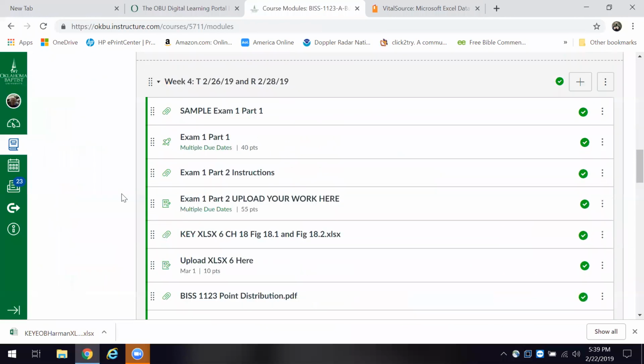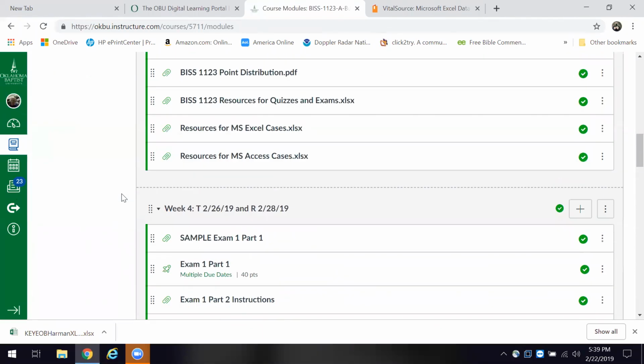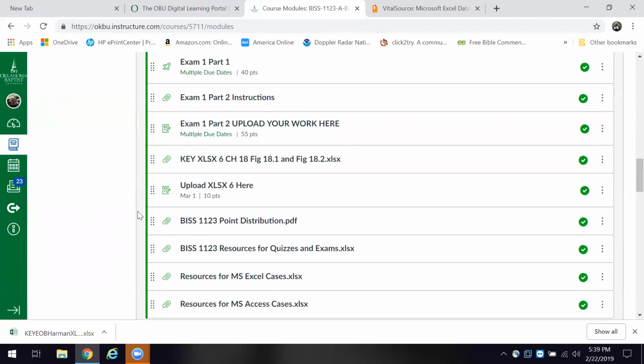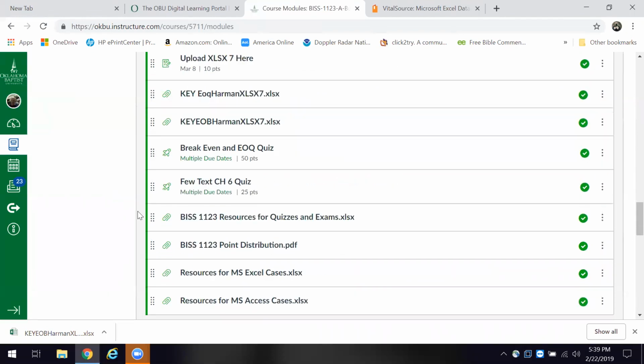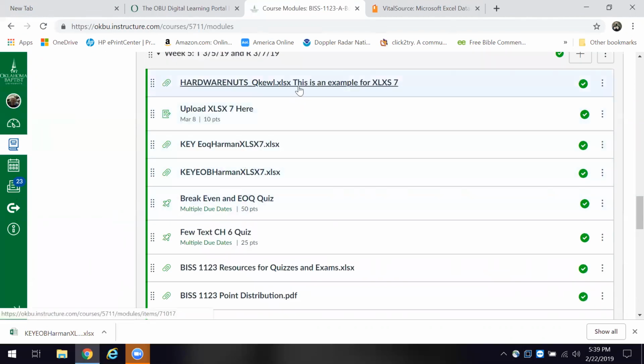As I said before, we're moving fairly rapidly through these Excel cases. And that's because when we come to Access, things tend to slow down because folks usually haven't had the exposure to Access that they've had to Excel. All right, we've looked at XLS 7 then, and I gave you 2 keys you could upload, the hard nut or the hardware nuts case for your workshop for 7, okay?